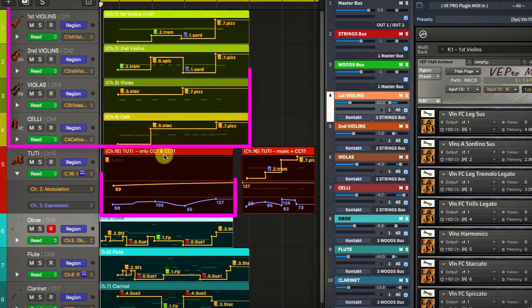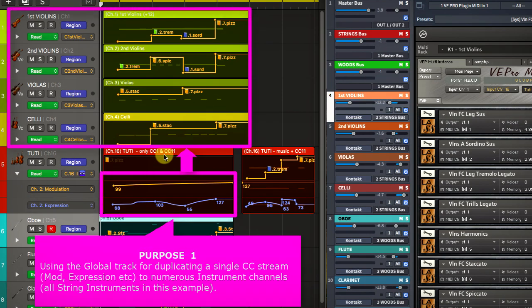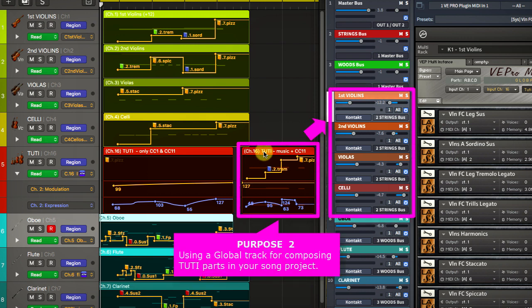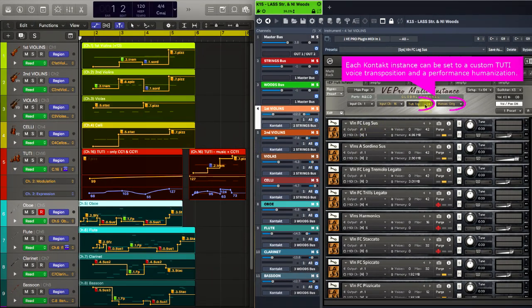The first global channel purpose is to duplicate a single controller stream to numerous instrument channels. The second purpose is to use the walkthrough for composing tutti parts in your song project. Each Kontakt instance can be set to a custom tutti voice transposition and a performance humanization.